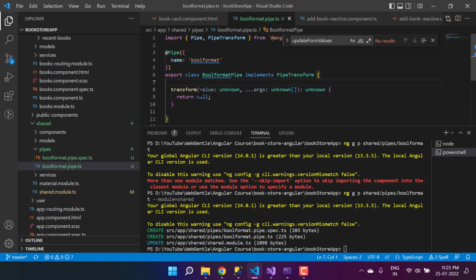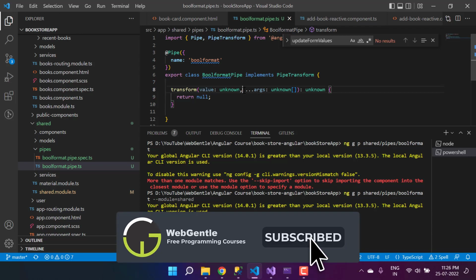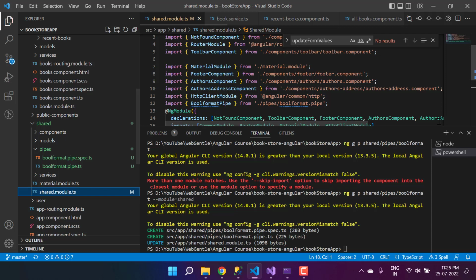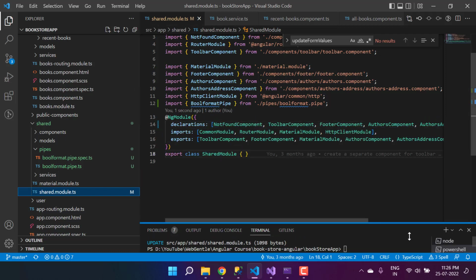Okay, so here we are having this method. And in this method, we are having this value. This is a required field because you will see there is nothing like a question mark over here, and these are optional. So if you want to pass any kind of parameter in your pipe, then you can do that. But let's start with the simple one, and here I'm not passing anything. I will get the value. So let's say I'm not modifying anything over here, and first I just want to use it. So let's go to the shared module first, and let's see what we have over here.